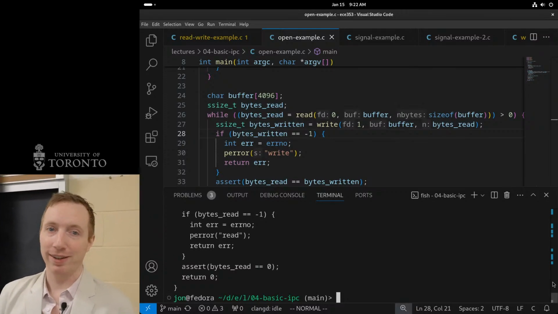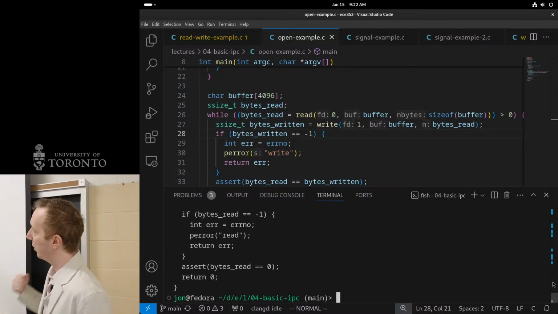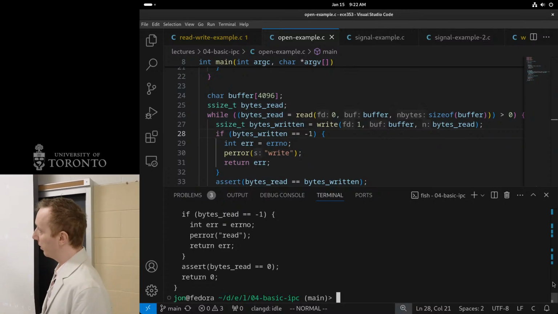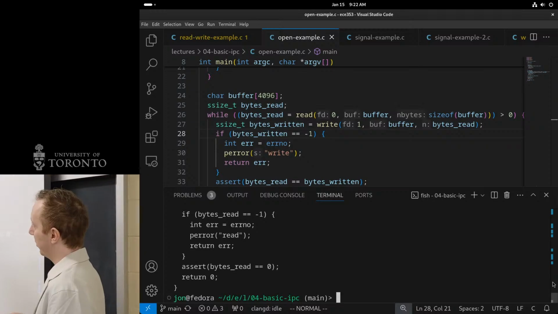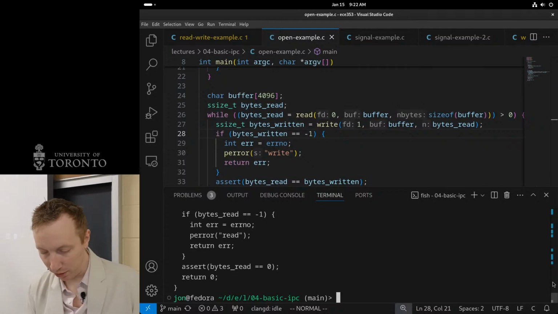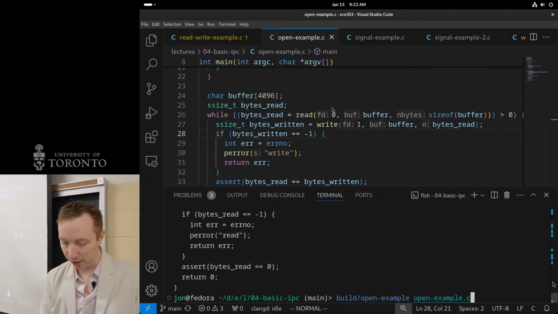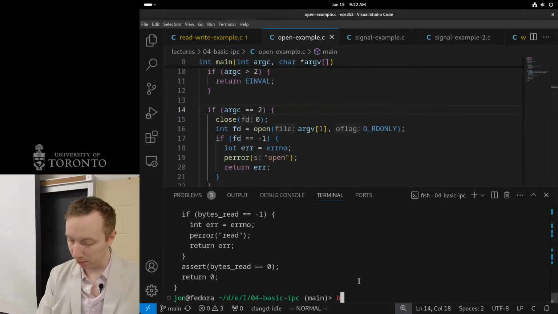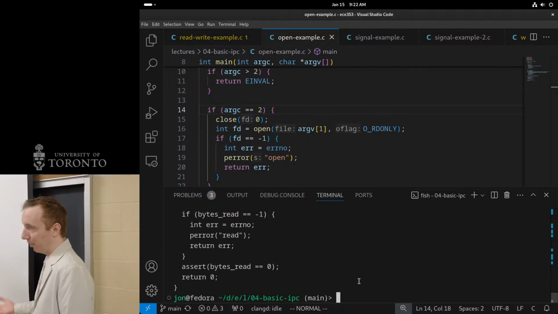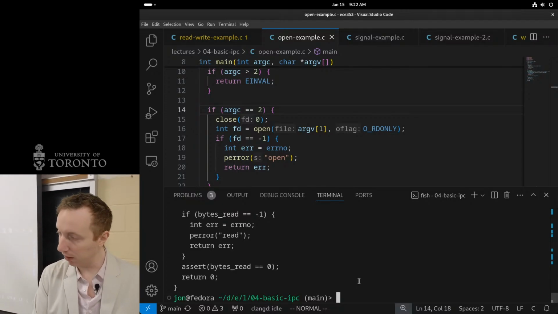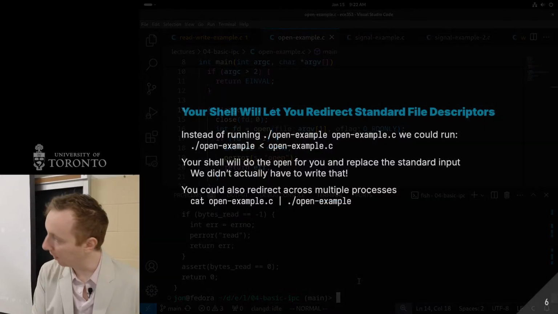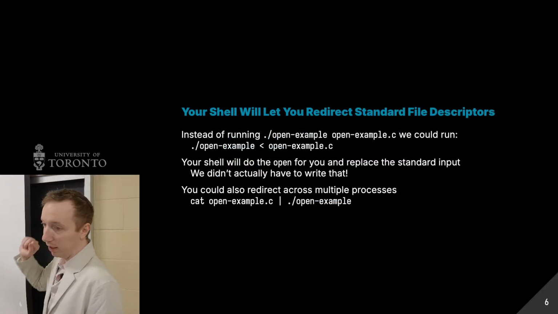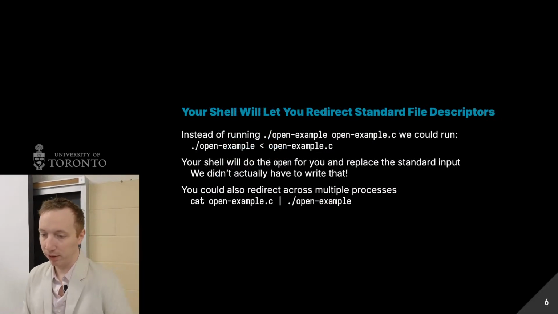OK, well, it turns out if I know how to use my shell, because everything uses the standard file descriptors, I didn't even have to write this open at all. I didn't have to write this open to have my program deal with files. As long as I use the standard file descriptors and I know how to use my shell, I can do some more interesting things. Your shell will let you redirect the standard file descriptors.